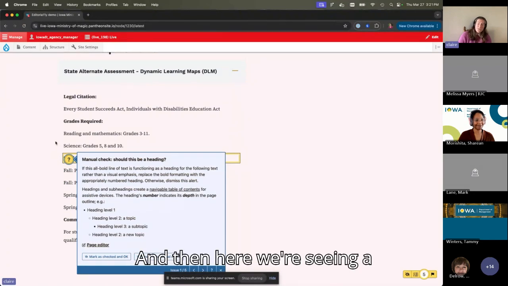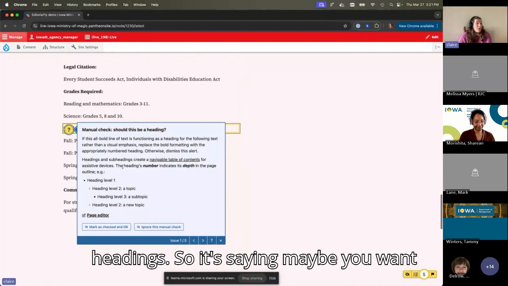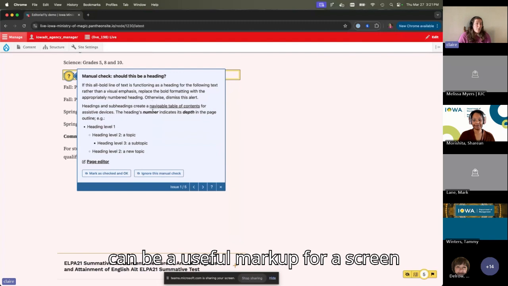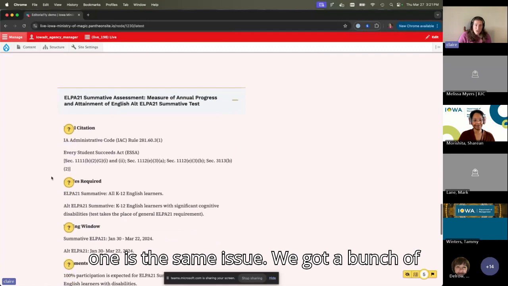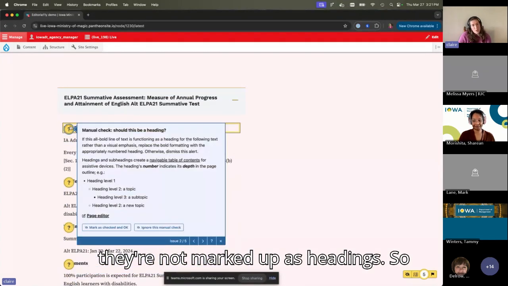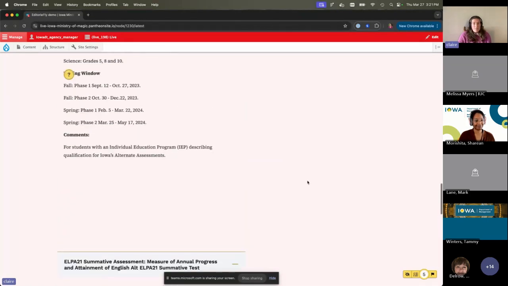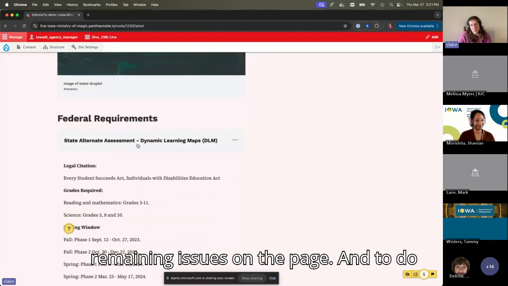And then here we're seeing a bunch of bold sections that look like headings, but they're not actually labeled as headings. So it's saying maybe you want to use a heading here, because again, that can be useful markup for a screen reader user to have. Similarly, this one is the same issue. We got a bunch of things that look like headings here, but they're not marked up as headings. So maybe we want to go in and fix that. And I believe that's 5. Yeah, that's 5 issues right there. So that's the remaining issues on the page.